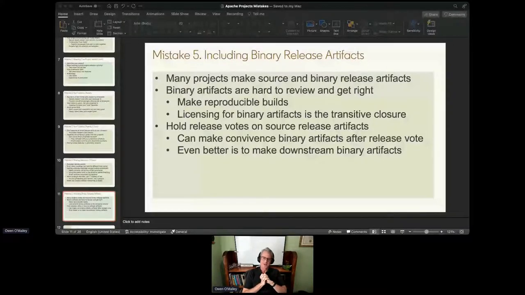Now, the other part that makes binary releases hard to get right is that the licensing for binary artifacts is actually the transitive closure of all the dependencies. So every library you depend on and everything they depend on, the licensing is all of that. And so for binary releases, you really need to document all of those transitive closures and what licenses everything is under.